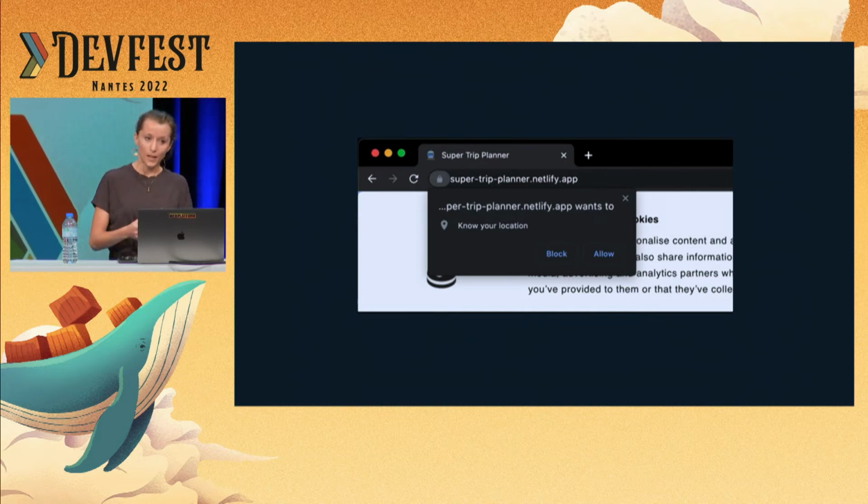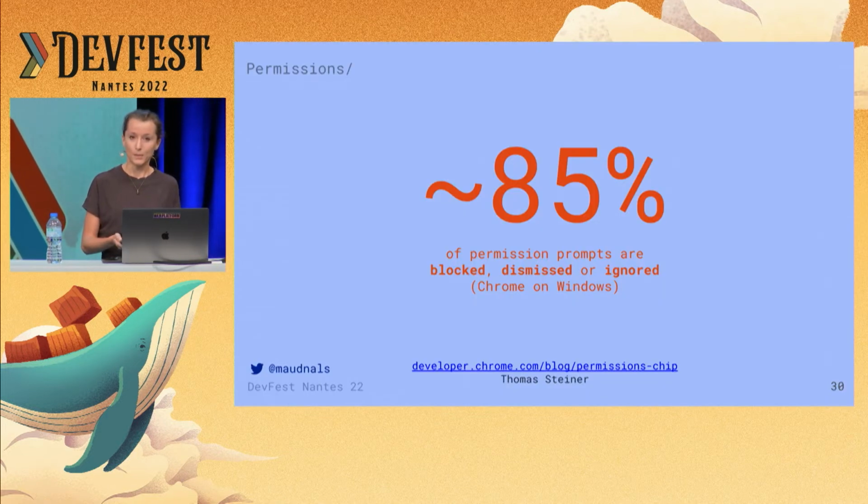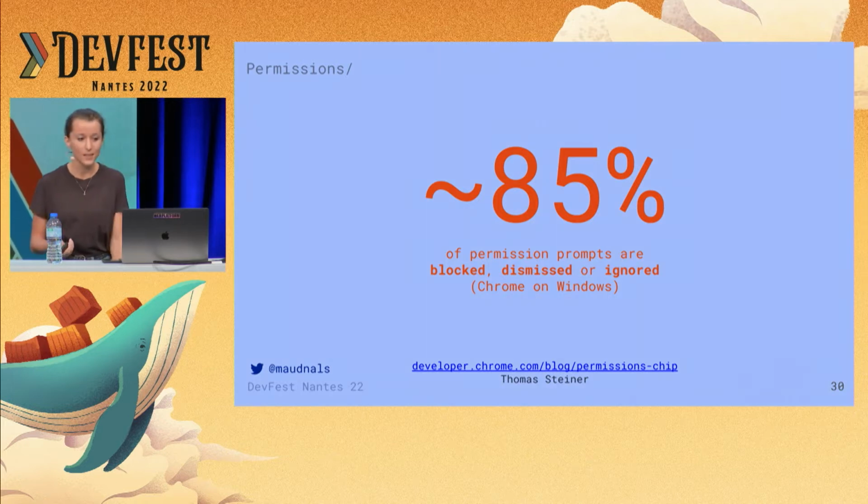So I annoy my user, and on top of that, I don't even get to give them a nice feature to make up for the annoyance here. So it's a bit of a lose-lose situation. And most likely they will not grant the permissions because we actually have numbers on that.